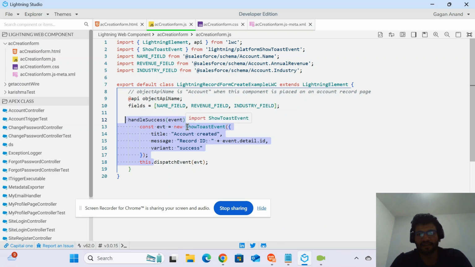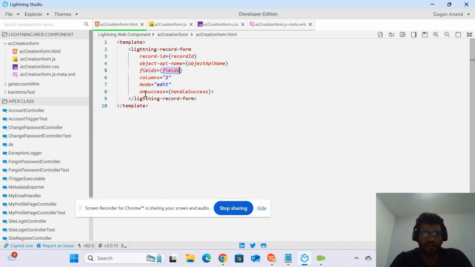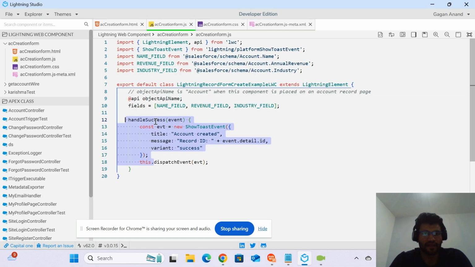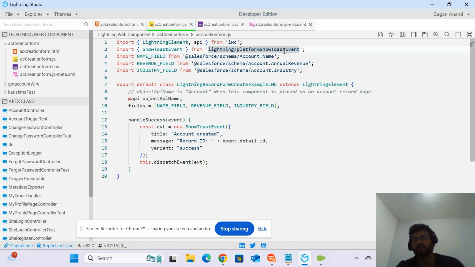As soon as I click submit, I will show you in the HTML, there's a change. On success is firing this event, handle success. We are handling handle success here in the JavaScript, and inside the JavaScript we are dispatching this toast message. This event you have to import through the Lightning platform show toast event. All of these import libraries are mentioned in Salesforce. There are n number of libraries, so you don't have to remember this. You can just search on Google and find it.